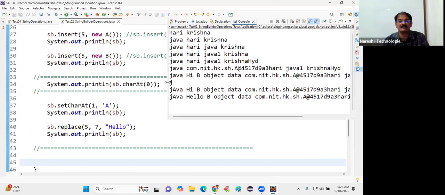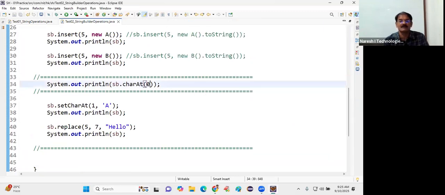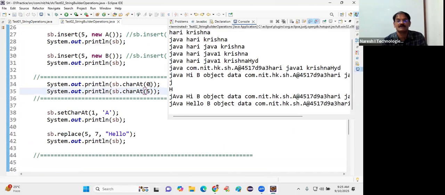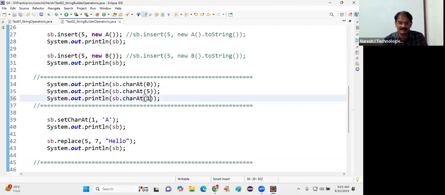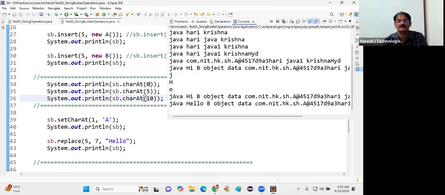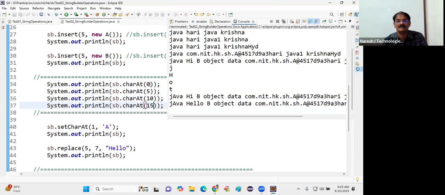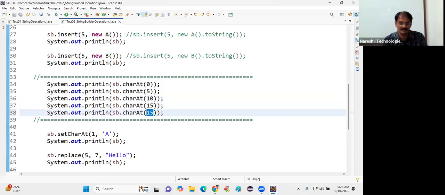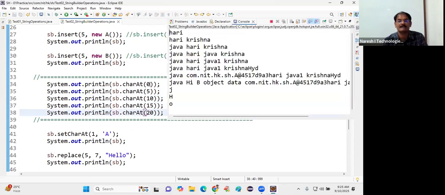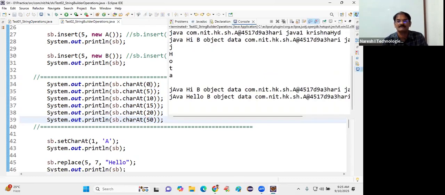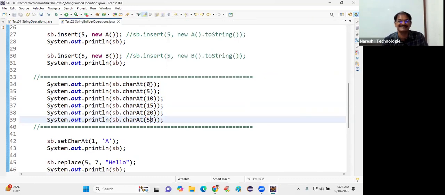SB.charAt: what character is coming? At index 0 the character is J. If I give 5, what is the 5th character? H. If I give 10, the 10th character is O. If I give 15, the 15th character is T. If I give 20, the 20th character is A. If I give 50, the 50th character is available, a space.